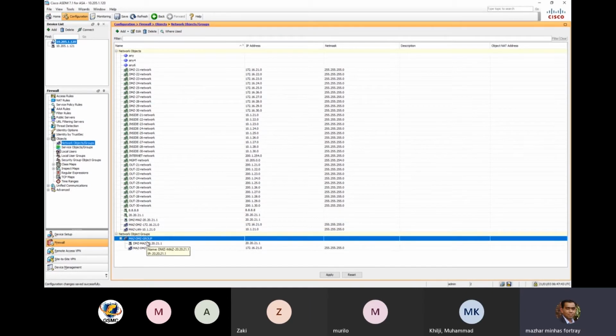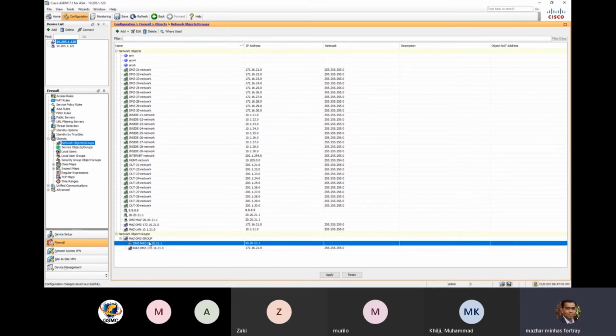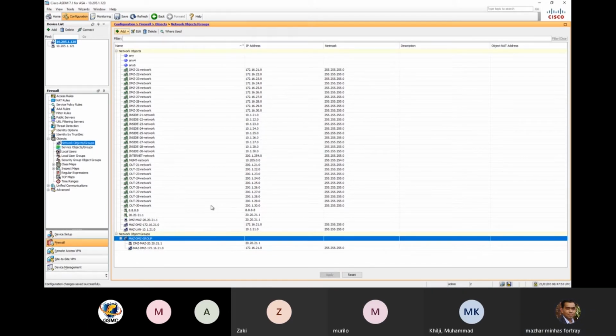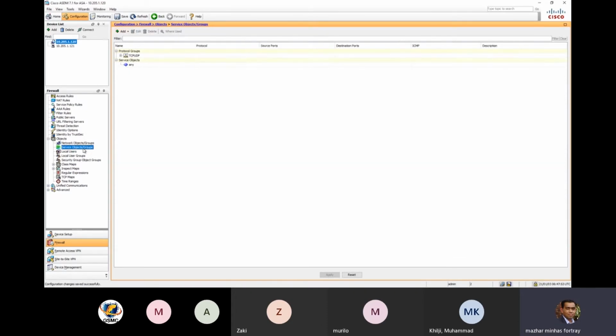The benefit is that later on, if I need to add another network, I don't need to create another entry in the access list. I will add it into the network object group, and that's it. Now, another thing is we need to create services as well. We need service objects too.